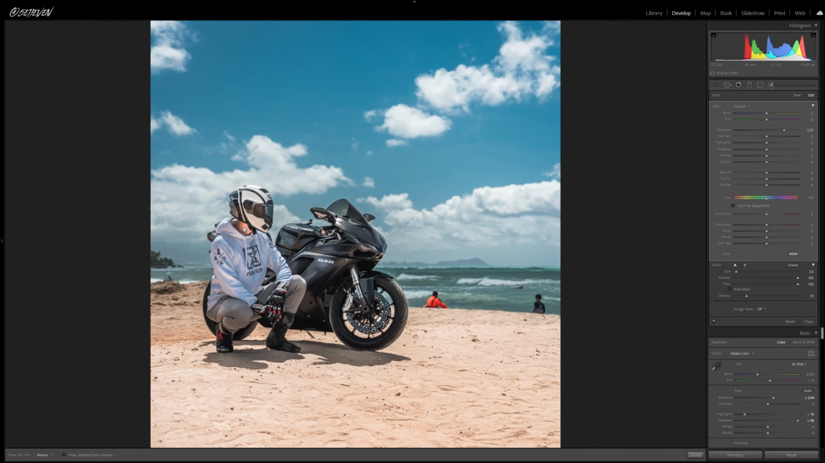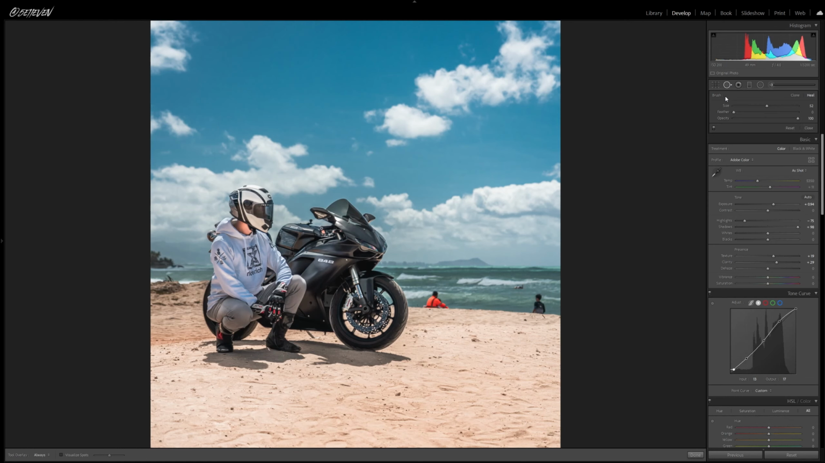Now, the one thing I don't like about this picture is that there are people here. So this was a public beach, and I can't just tell people, you know, hey, we're doing a shoot here and move. So I just kind of deal with it. So we're gonna go to the tool right here, the spot removal tool, right? And these three things are the objects I want to move, or the people I want to move. We'll start with this one.